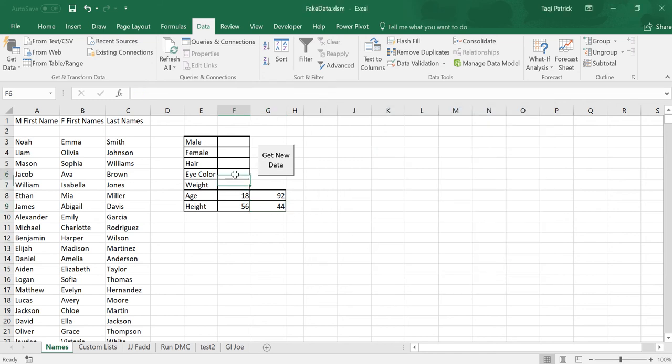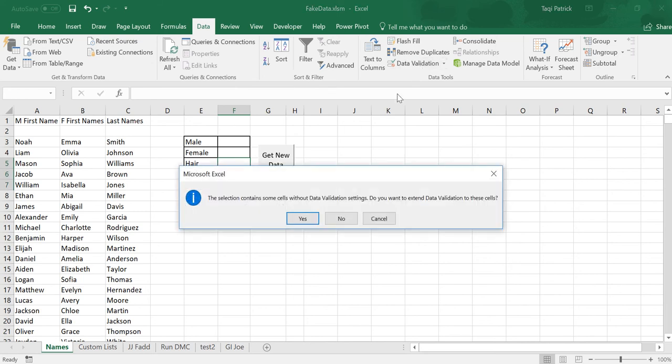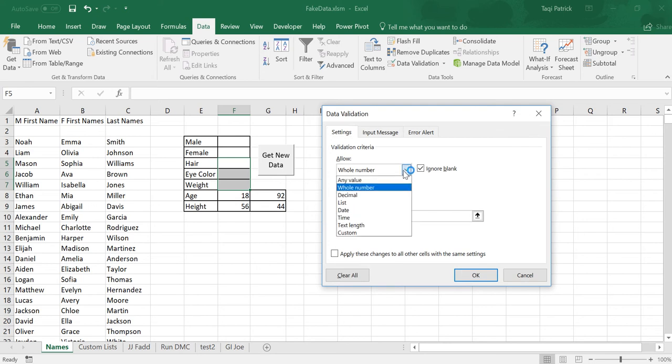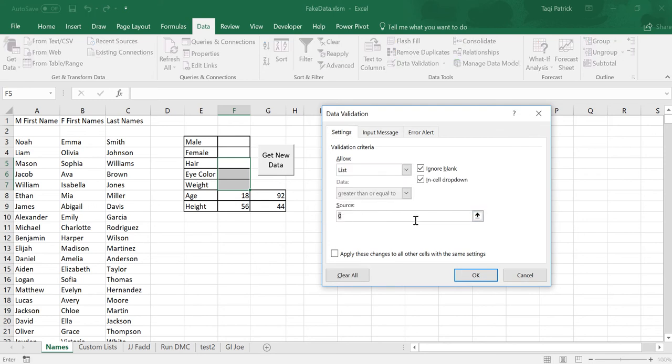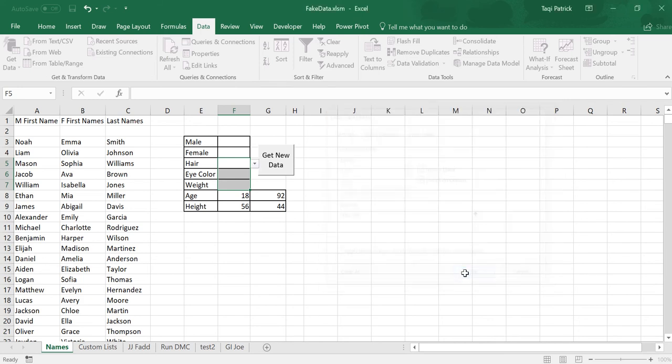For weight and eye color and hair, I wonder if I could do all three at the same time. We're basically going to have a list. Yes. And what we're going to do is we're going to have a list, and it will be yes and no. So if I click on eye color, I have yes, I want eye color, yes, I want hair color, and yes, I want weight.